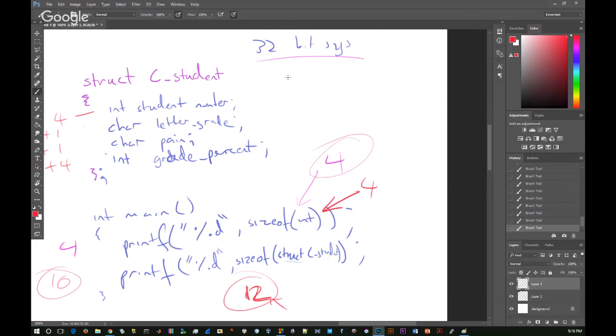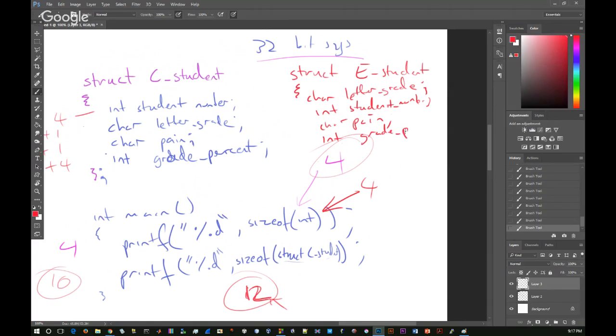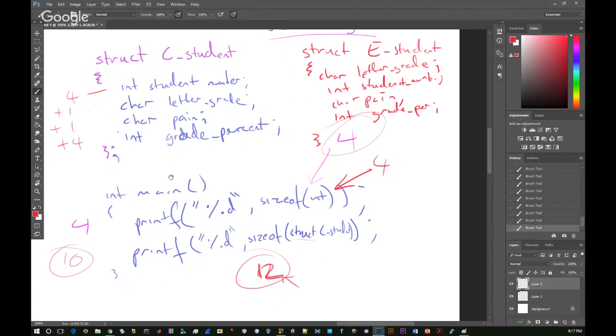I'm going to do one other thing. I'm going to create another struct, and I'll call this eStudent. And I'm going to go char letter grade, and I'm going to go int student number. Then I'm going to go char pane. Then I'm going to go int grade percent. Okay. I'm going to print this one out as well.